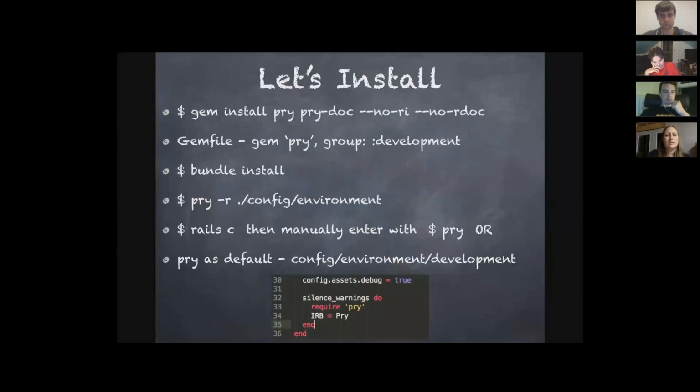Okay, so let's go ahead and install. It's a gem, so it's pretty easy to do. You just do gem install pry, and that gives you all the basics. And then if you do pry-doc, that actually gives you the ability to get to the Ruby core. And then --no-ri and --no-rdoc simply say don't install the documentation.